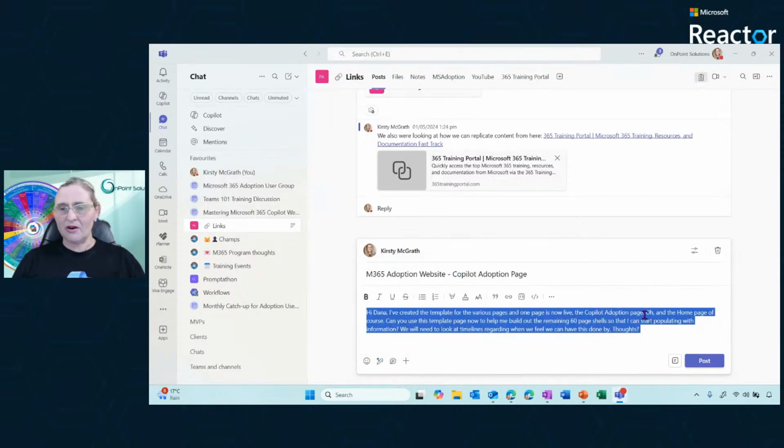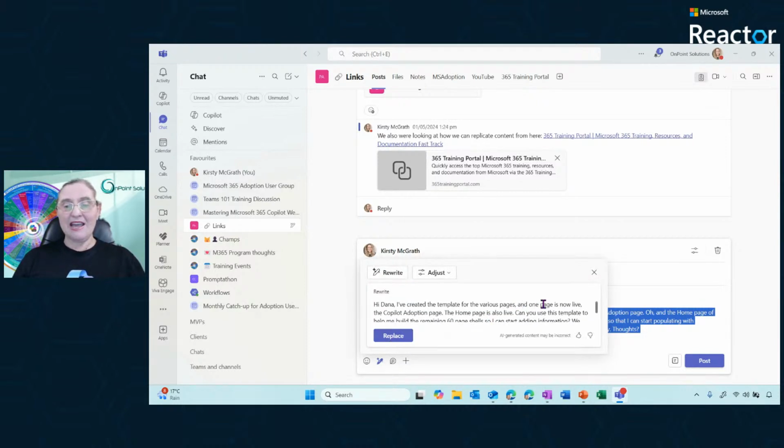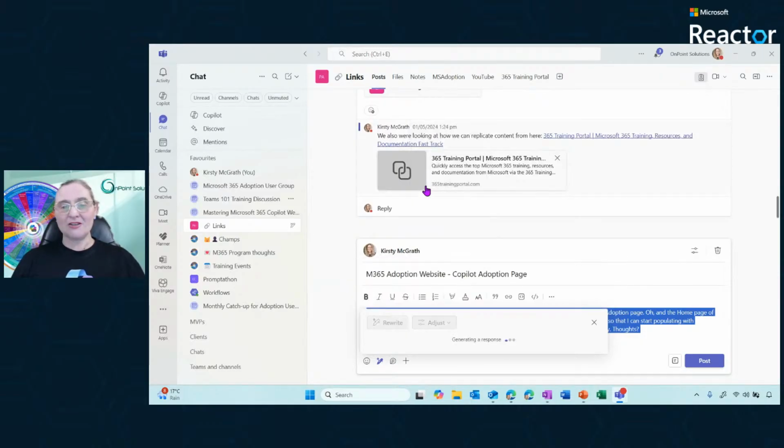Like if I have a look, I've gone, oh, and the homepage, because I forgot. I went, oh, and the homepage is, of course, as well. It's there too. And it's now changed it and said, and one page is live, the adoption and the homepage is also live. So it took out my less formal "and". I could adjust it if I wanted to and make it quite casual.